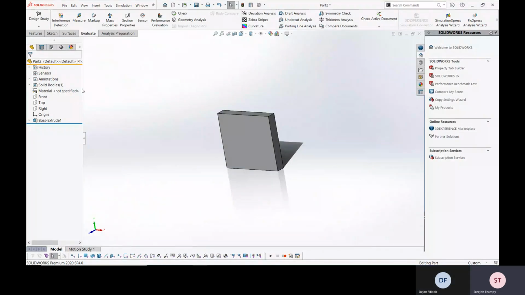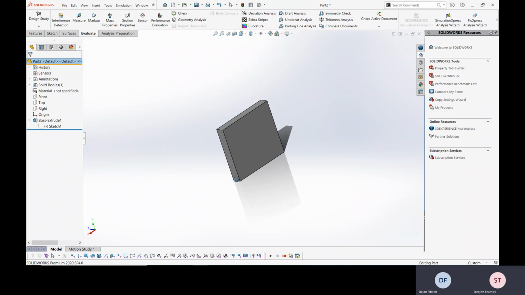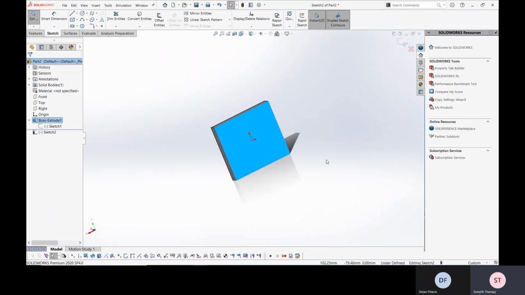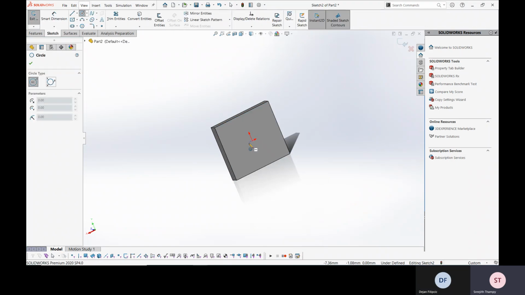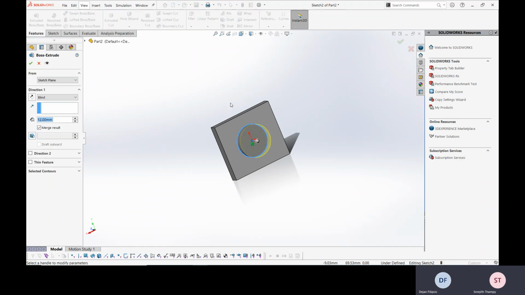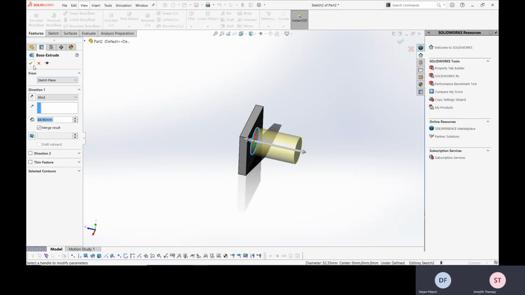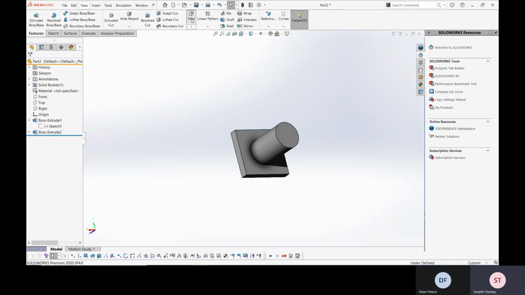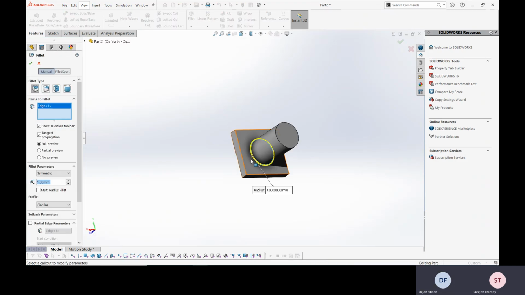Now the features tree. The features tree is like a guide of what we have been doing, and that is the place where we can go and edit what we have done. As you can see here, I have created a plate. On top of that, if I create another circle, I want an extrude. I'm just showing it. I will explain all those things in detail later. All those things are done here.